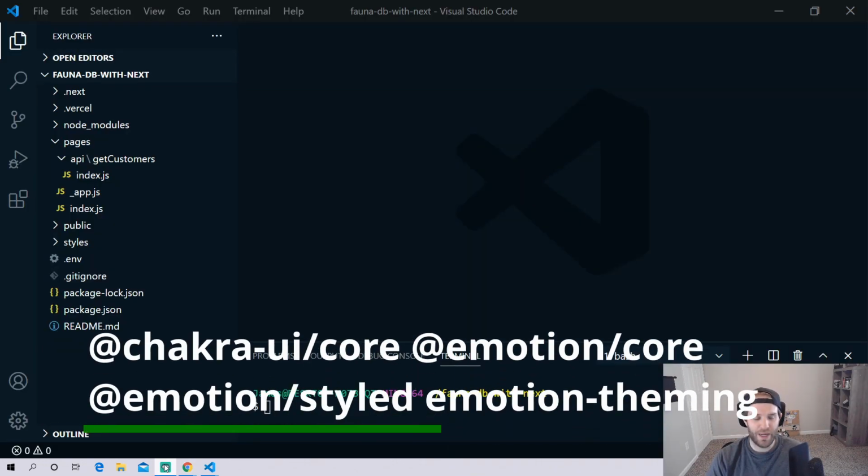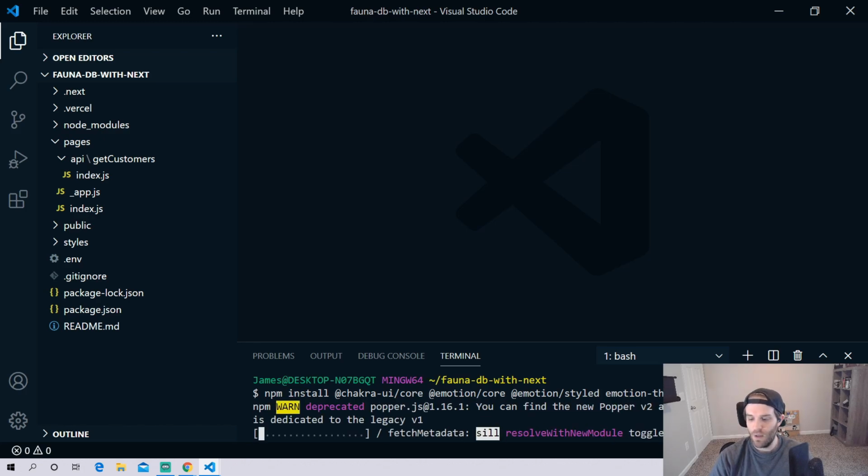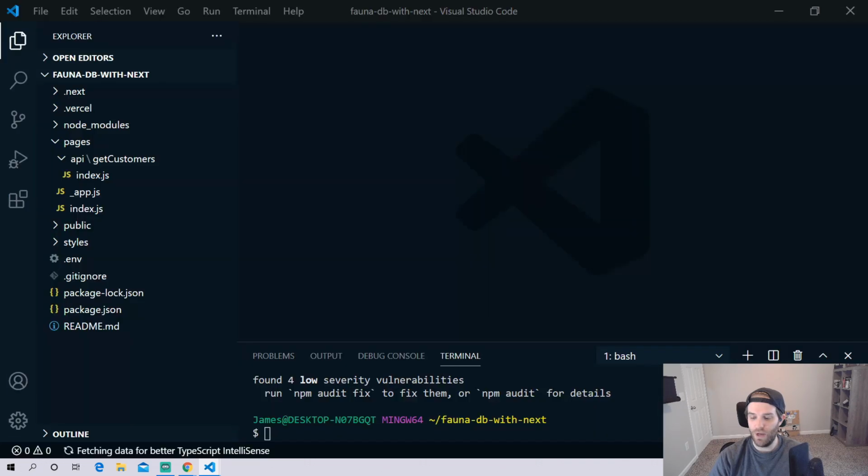So here we are back in the code. Just go ahead and install Chakra-UI, which you can see down here is npm install @chakra-ui/core, @emotion/core, @emotion/styled, and emotion-theming. Once you've installed all of those, I'll make sure to drop it in the description so you can copy and paste it. You can use these to install our Chakra-UI. Now, once that's installed, we can go ahead and start writing more code.